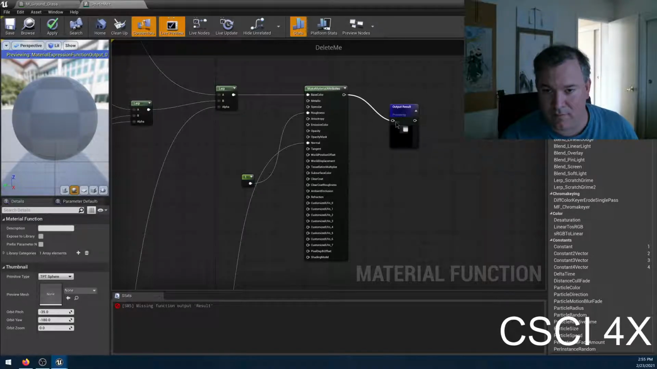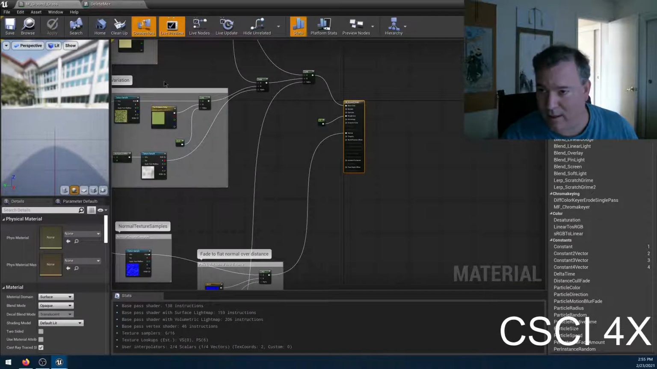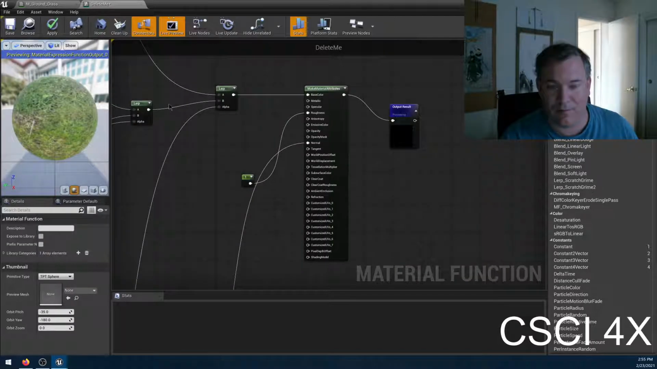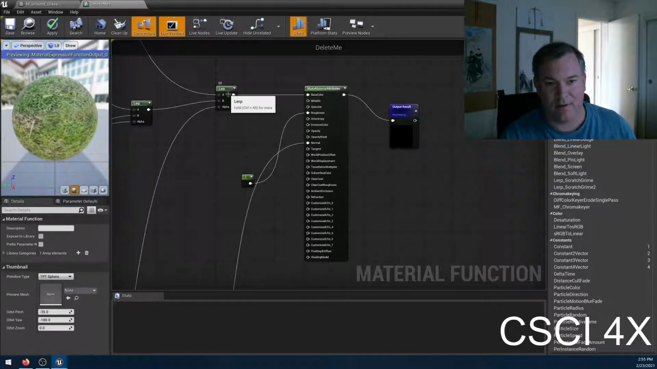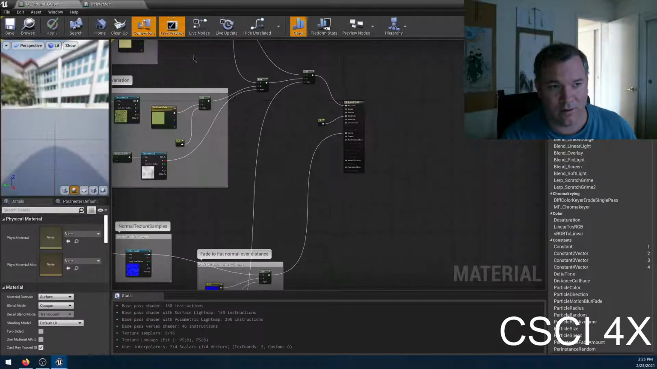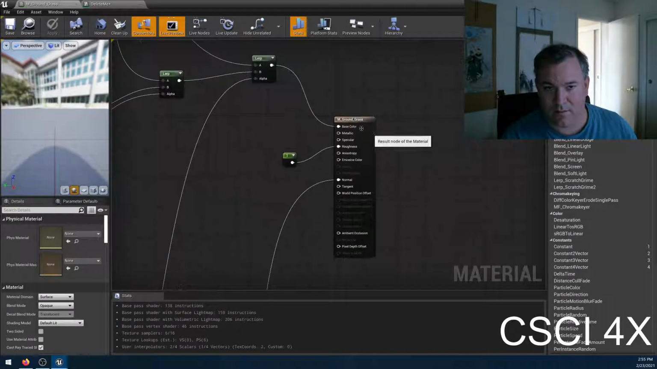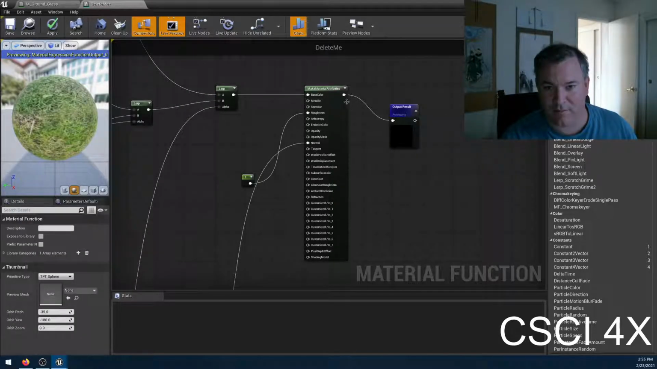So step one, go into a material you want to copy. Copy everything except for the end node. Step two, make a material function. Step three, paste. Step four, create a node called make material attributes. Step five, hook up the things to where they were before over here. Base color, roughness, normal.